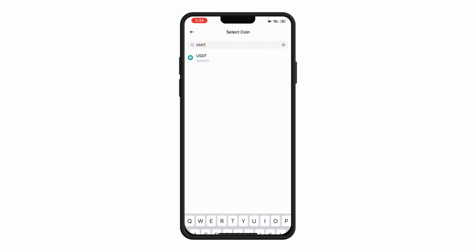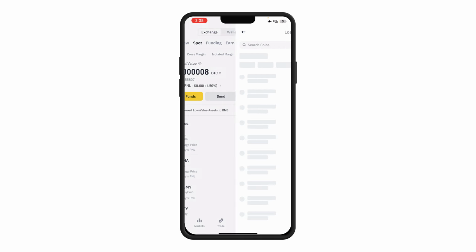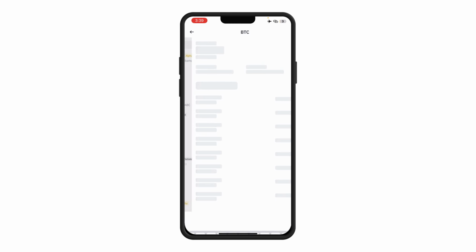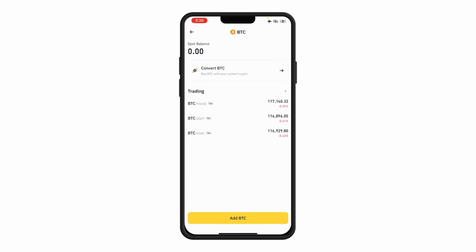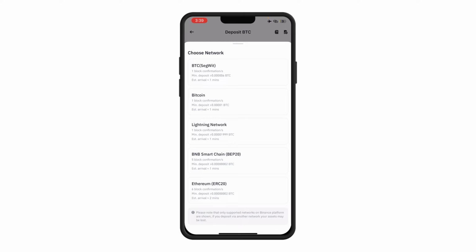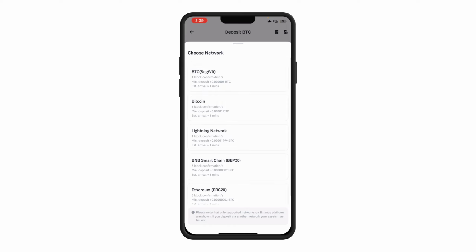For you to deposit crypto on your Binance, you need to come onto the search and type in any crypto you want to deposit. Let's say your friend wants to send you Bitcoin. Come on here, Bitcoin, BTC. Click on deposit, click on add, click on the first option. Now you're going to be able to see different networks. This is very important. Make sure you deposit your crypto in the right network for each. This applies to all of them.